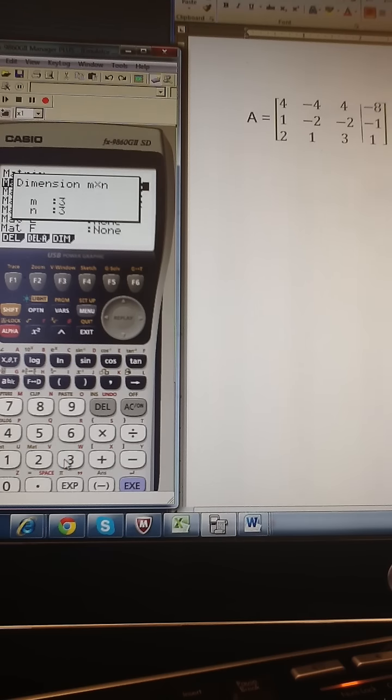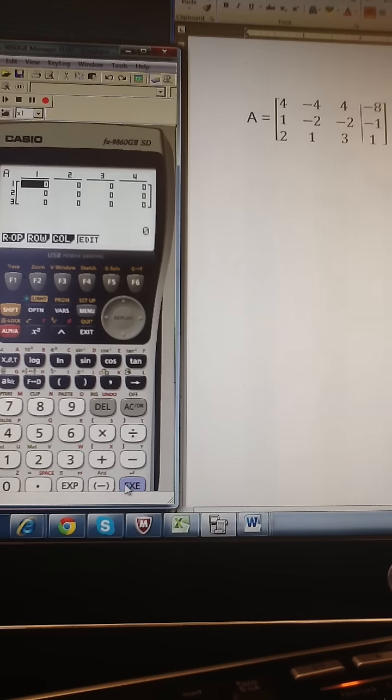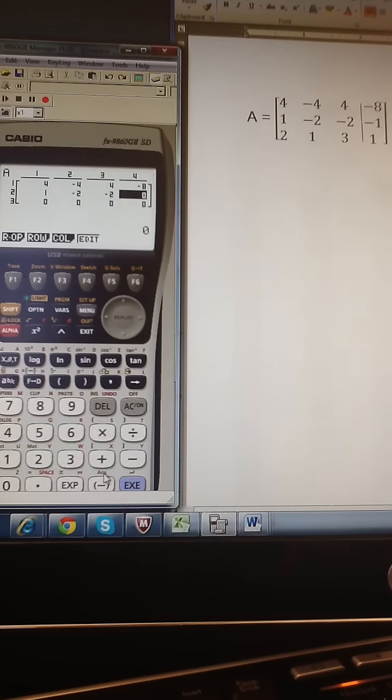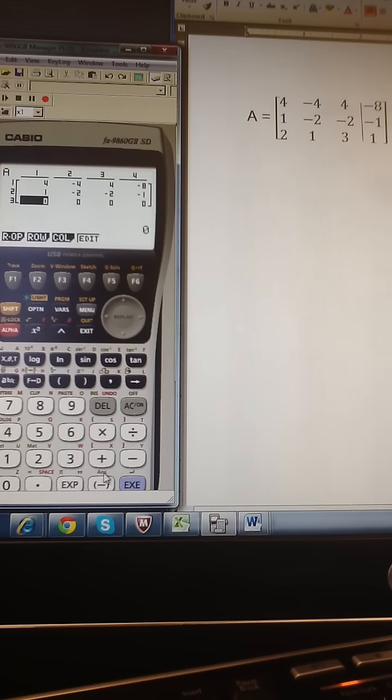So I just hit 3 and it changes the number of rows. Execute 4 for the number of columns and execute 2 times. And I can begin typing all of the matrix values.